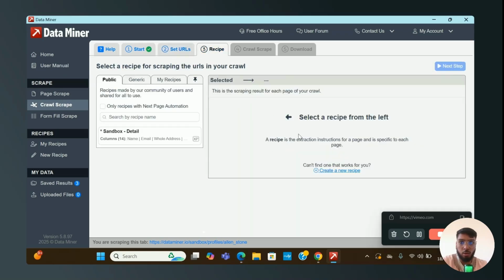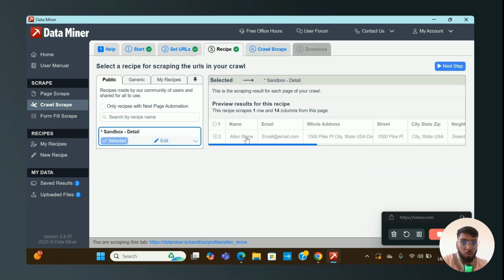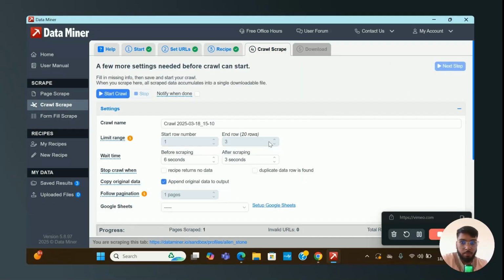Now when we go on to the next step, we have to select a recipe from the left on what we actually want to scrape from these URLs that we're now opening. So we can go on to detail, and detail will pretty much scrape their name, their email, their address, their number, everything that we need pretty much from that contact. Then we hit next step again.